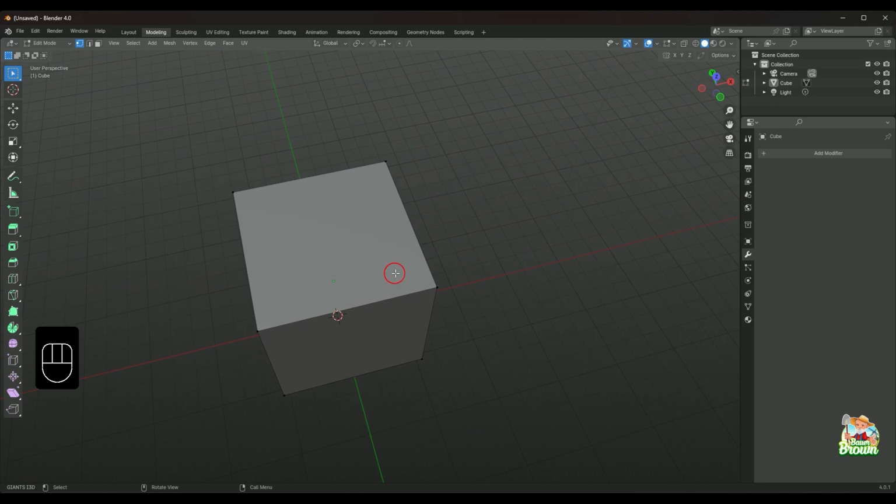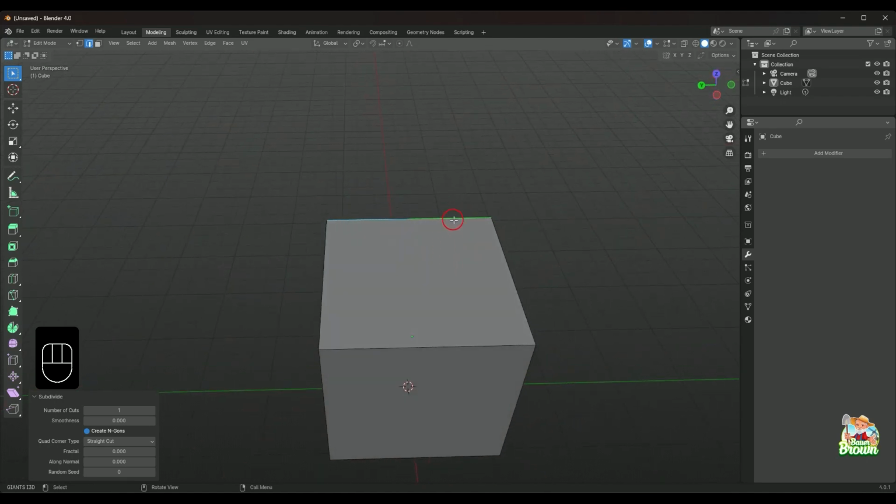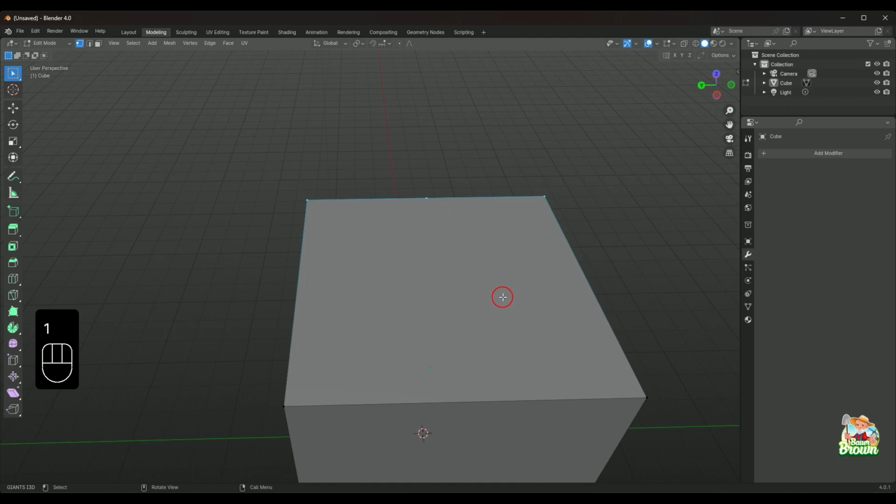So I could actually pick an edge if I wanted to, and my subdivision still comes up in the menu. I can subdivide that, and you can see I have a green side and a blue side now. And if I go into vertex mode, you can see there is an extra vertex.